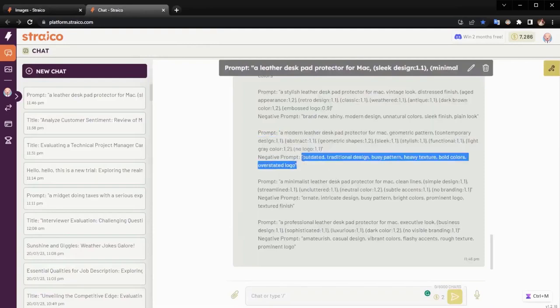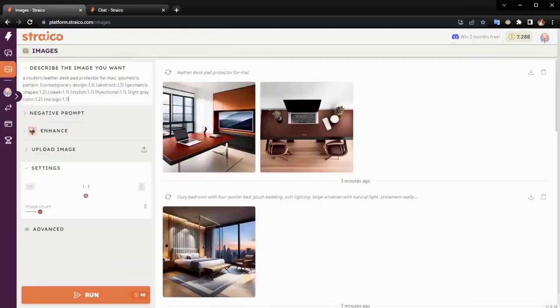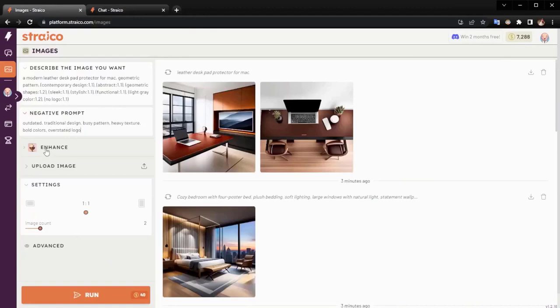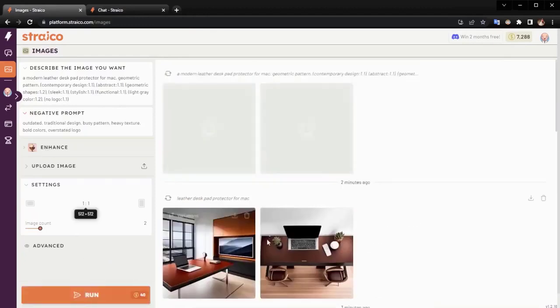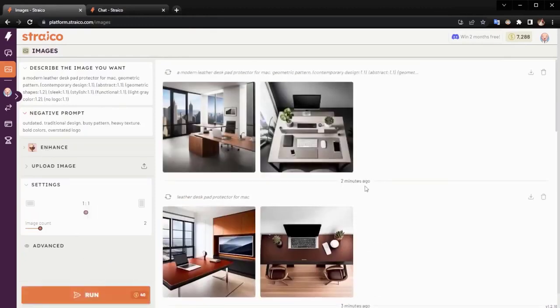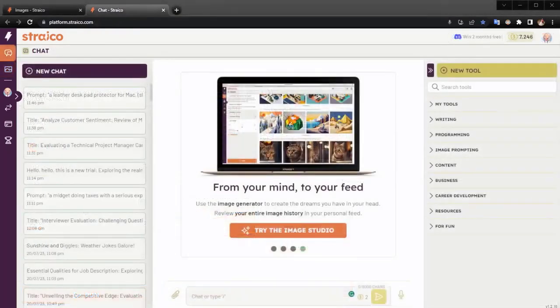Let's see. We can try that and let's run it. You can see that this one is way better. It's much more detailed. There's a lot more details to it, and the lighting is actually way prettier. So you can see that the results are fairly better with the prompt and negative prompt that is being created by the chat.